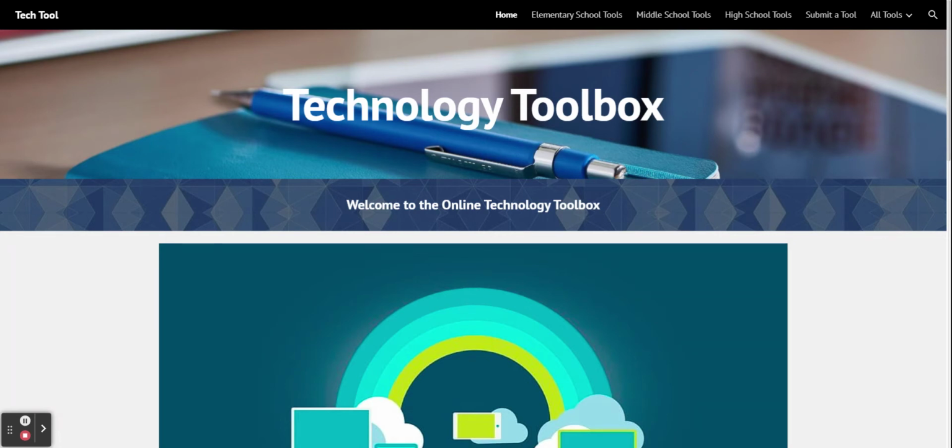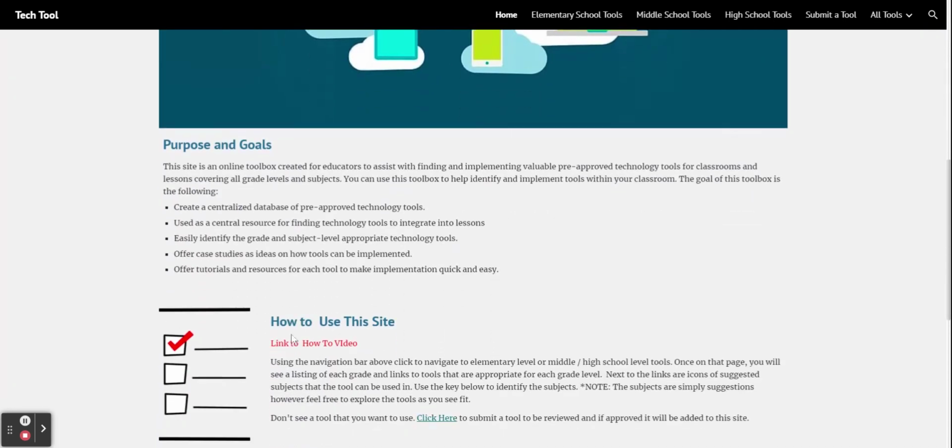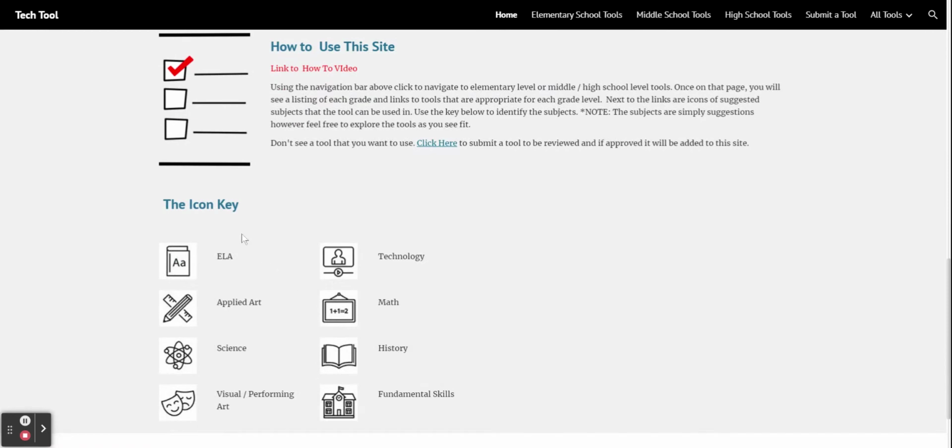So if you're watching this video, congratulations, you've made it to our homepage, and this is what our homepage looks like. And you'll see here on the bottom, there is an icon key. So as we start going through the different tools on our site, we'll notice that there's different icons next to the tools. And those icons represent the suggested subjects that we believe the tool can be applied to. Again, it's called a suggested subject because they're simply suggestions. You can apply any of our tools to your lessons or units as you see fit, but these are just some suggestions to kind of give you an idea of where to start and where to look.